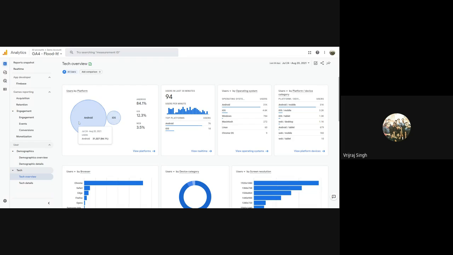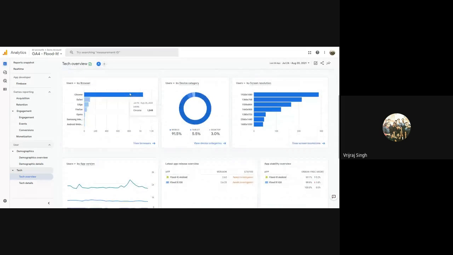Around 84.1% of our users are accessing our website from the Android operating system. Remaining, let's say 3.5% of users are using the web platform for accessing our web page. And similarly, around 12% of users are accessing our web page from iOS as the operating system. And also you can check out the mobile devices, desktop devices. You can also check out the browsers, like which browser users are using for your website.